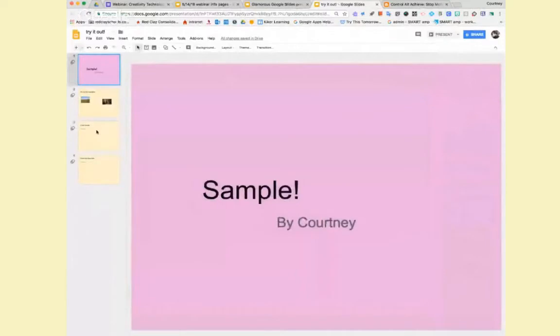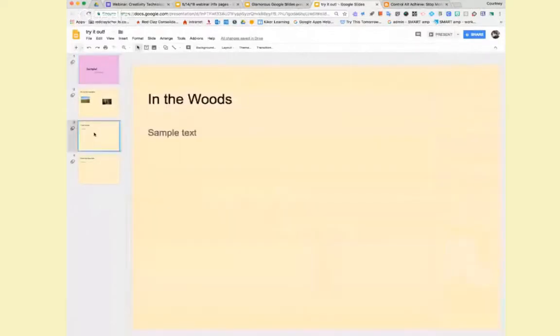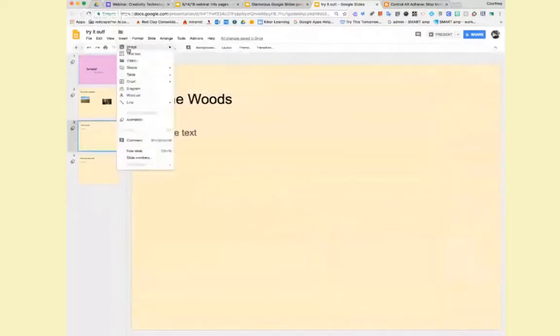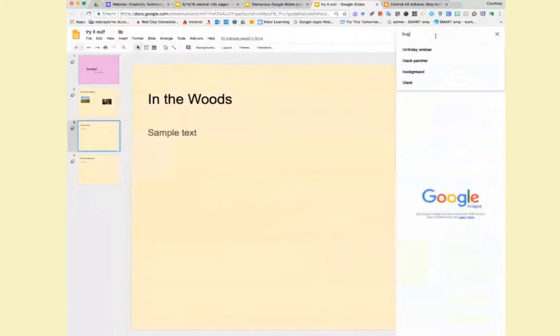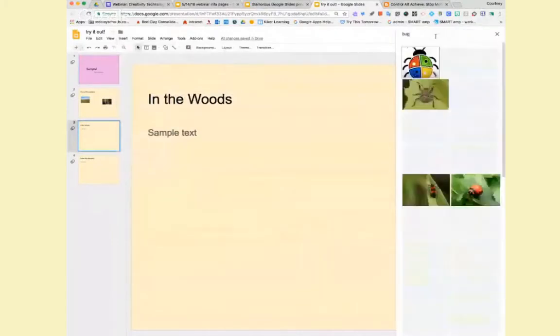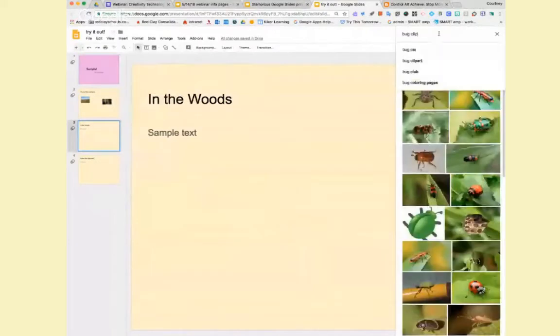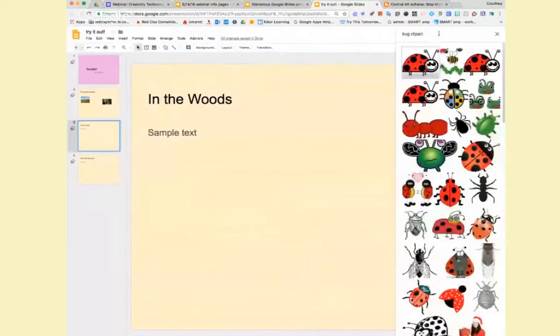So let me go to this slide. So insert, let's do search the web. So let's do like a bug here. Bug. And you can even add clip art. So now I get like a cartoony bug. Insert.